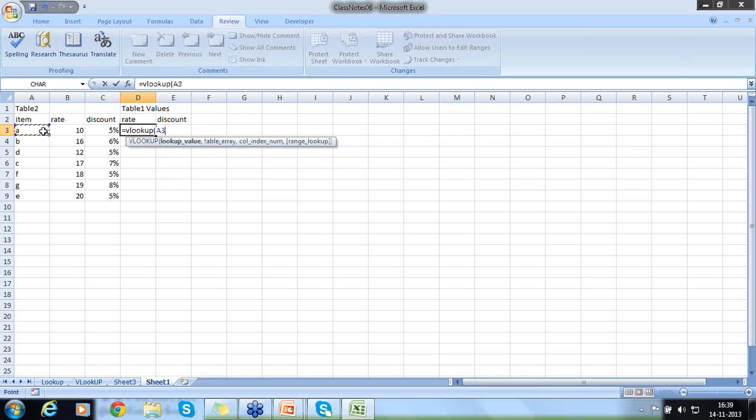Lookup value is A. This is my lookup value. From where do you want to get the lookup? Table array. So it is in the previous sheet. Block the entire thing. This is my base. A is column 1, B is column 2, C is column 3. I blocked it. I come back to sheet 1 now.